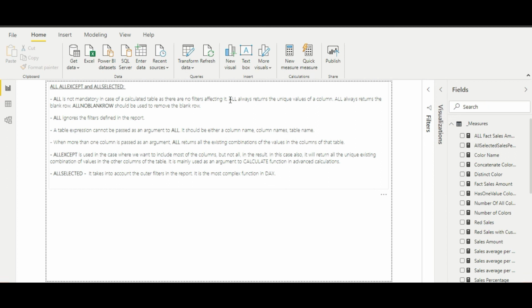Another point is that ALL always returns the unique values of a column. We have already discussed that if you pass a single column to the ALL command, it will always return the unique values inside that column. It will also return the blank row, suppose there is a blank row present in that column. It will return that blank row too, because that is also a unique value.